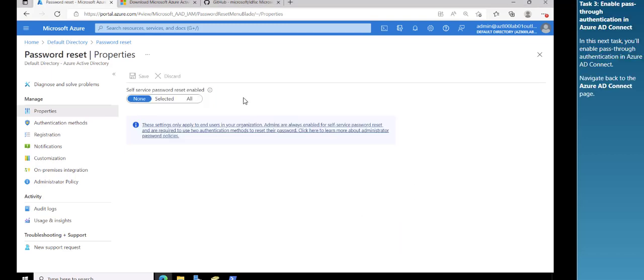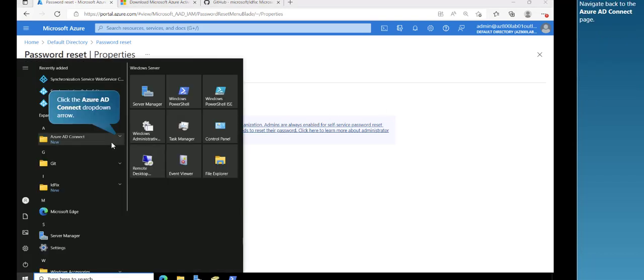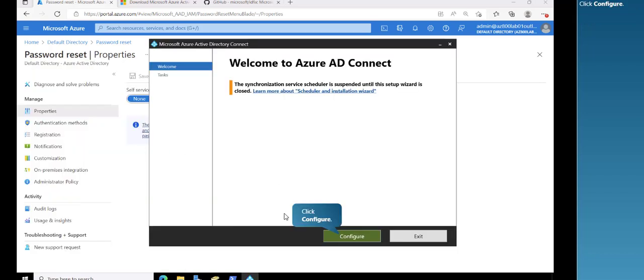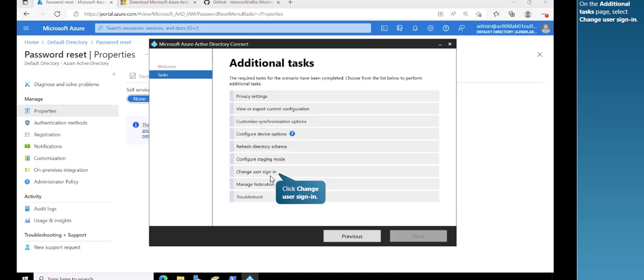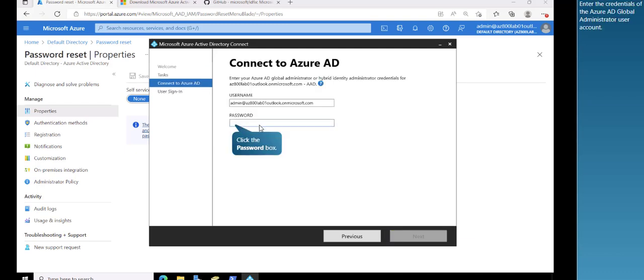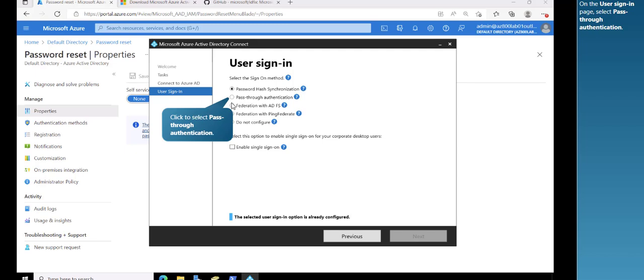In this next task, you'll enable pass-through authentication in Azure AD Connect. Navigate back to the Azure AD Connect page. Click Configure. On the Additional Tasks page, select Change User Sign-In. Click Next. Enter the credentials of the Azure AD Global Administrator user account. On the User Sign-In page, select Pass-Through Authentication.